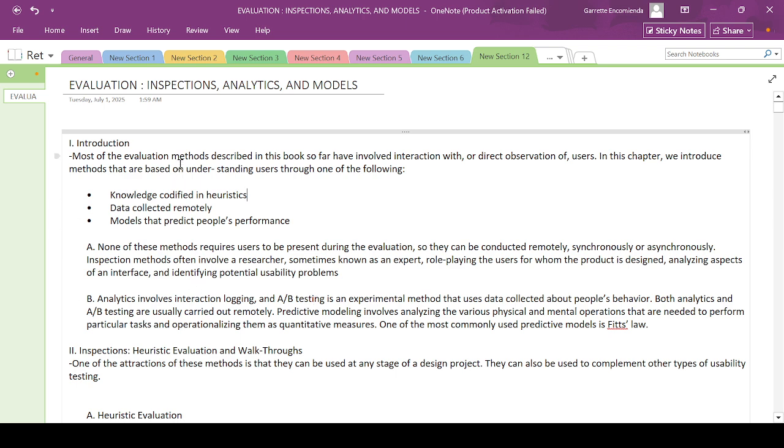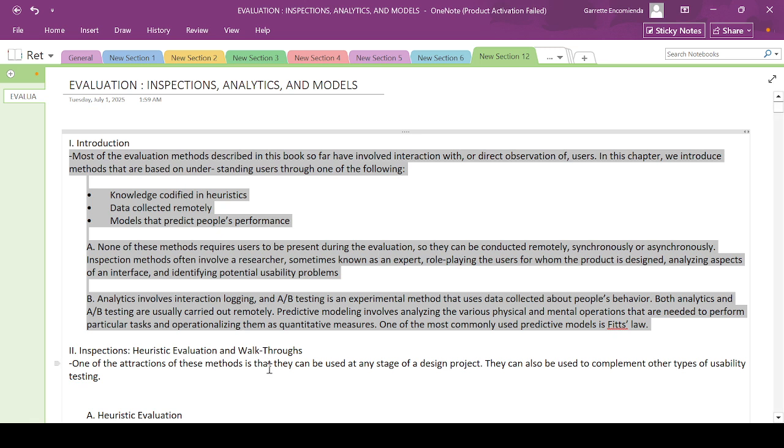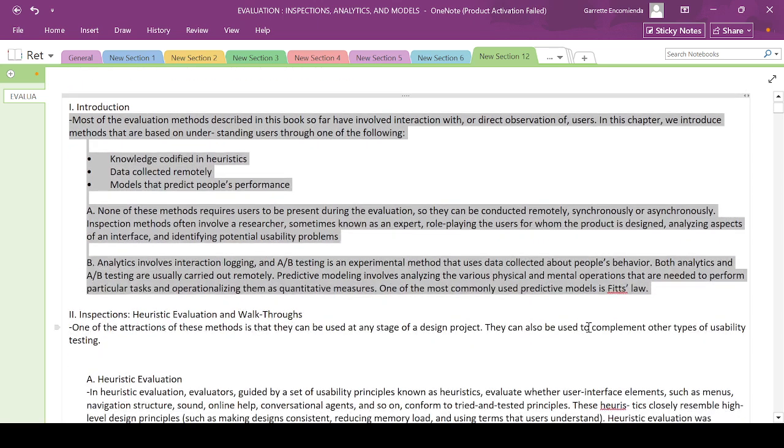Now, introduction. Most of the evaluation methods described in this book so far have involved interaction with or direct observation of users. In this chapter, we introduce methods that are based on understanding users through one of the following: knowledge codified in heuristics, data collected remotely, models that predict people's performance.